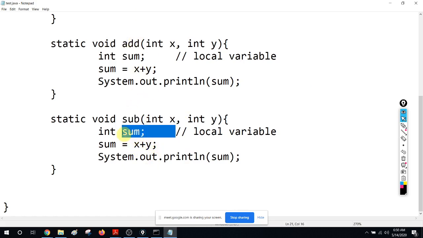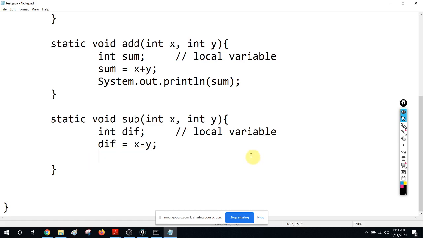I will call this variable not sum, since we are going to subtract, so I will just call it diff. I'm going to calculate the diff value by subtracting the second from the first. That is up to you, the logic. Then rather than printing it here, I am going to return the value to the caller. So I have to use another keyword now, return diff. So now this method has a name, parameters, and also we are returning.